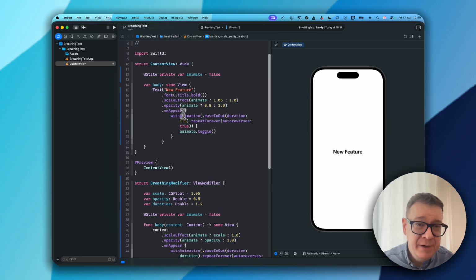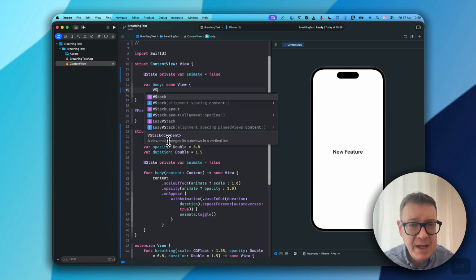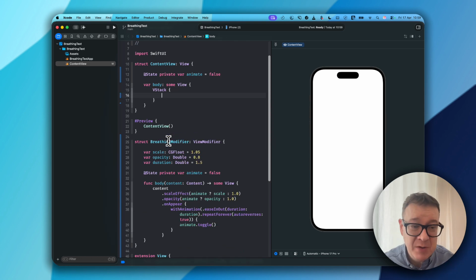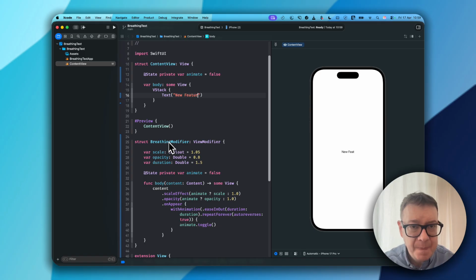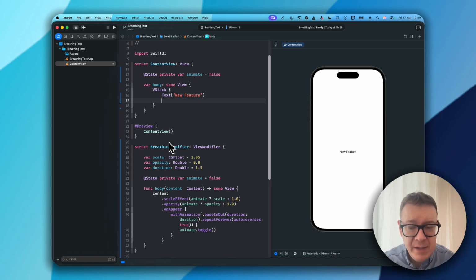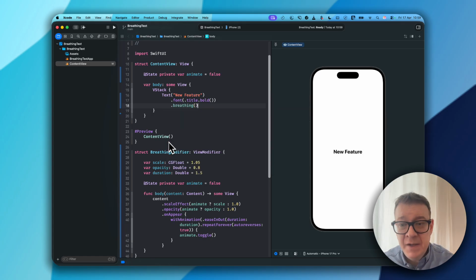Now we are going to replace all of this with a VStack, because I want to have two examples right over here. One with the text of, again, a new feature. And let's have a font of .title.bold. There we go. And now we can just add in breathing, just the default one. Now, as you can see, same thing.